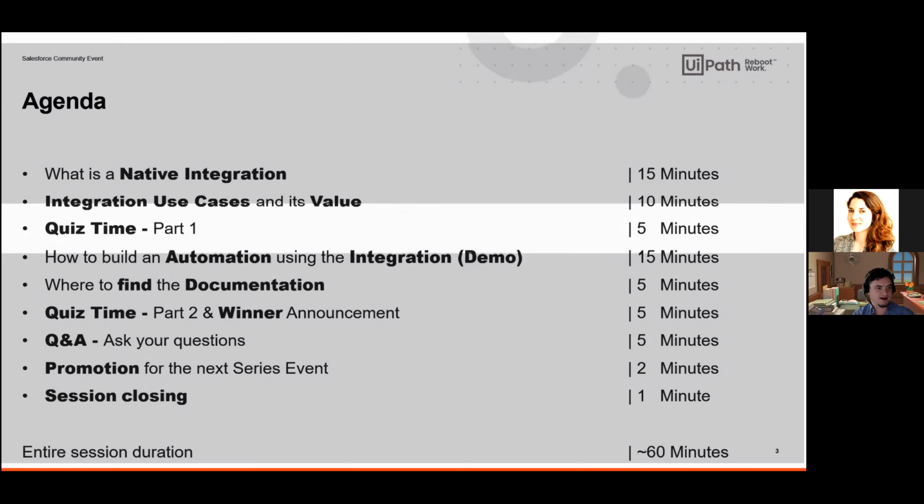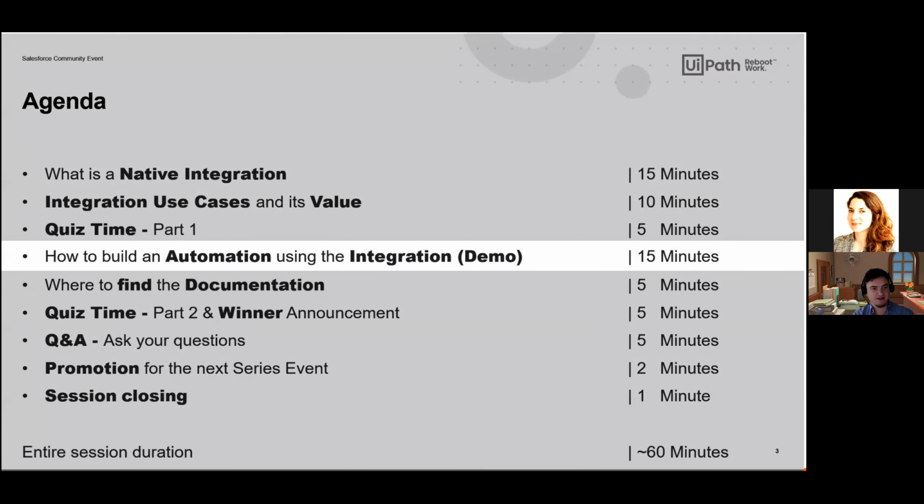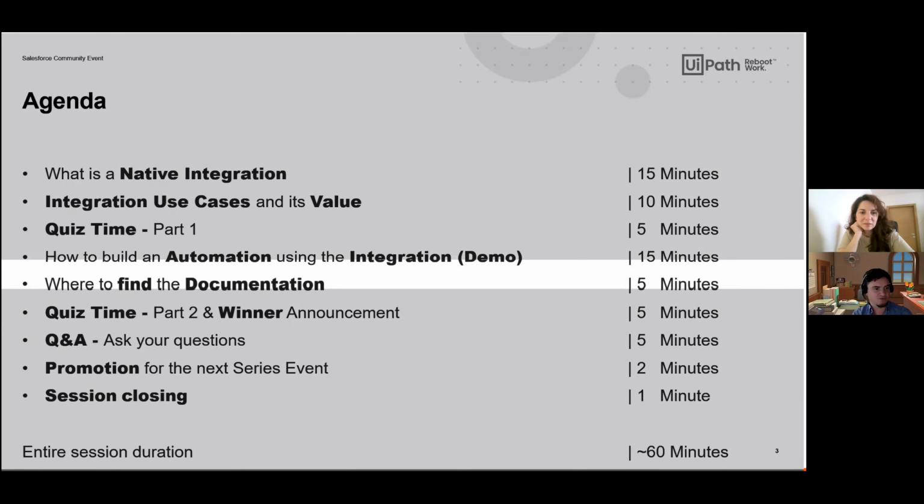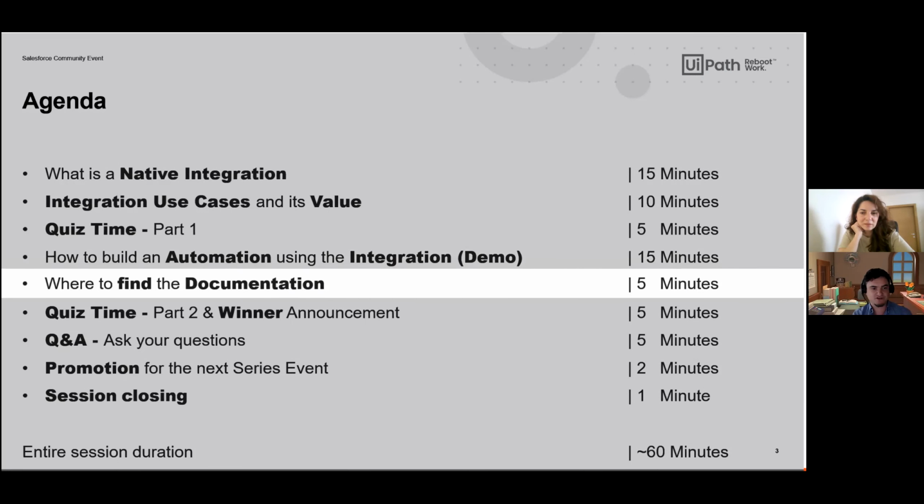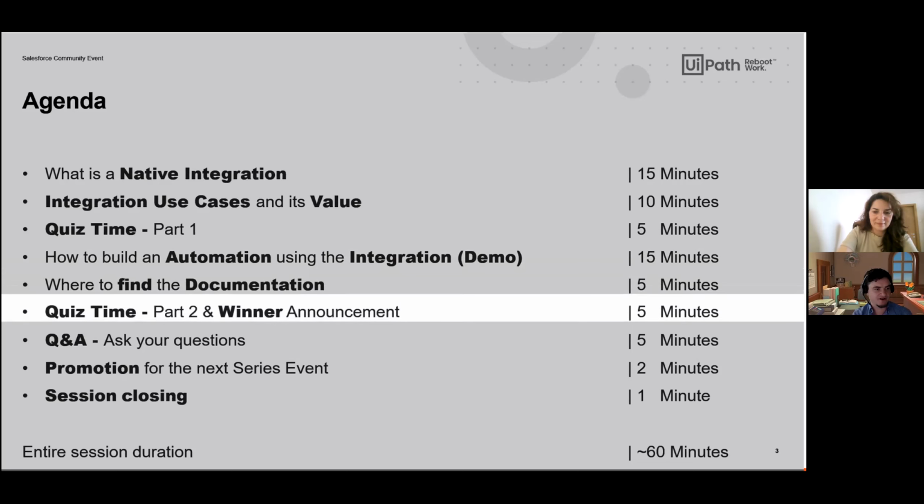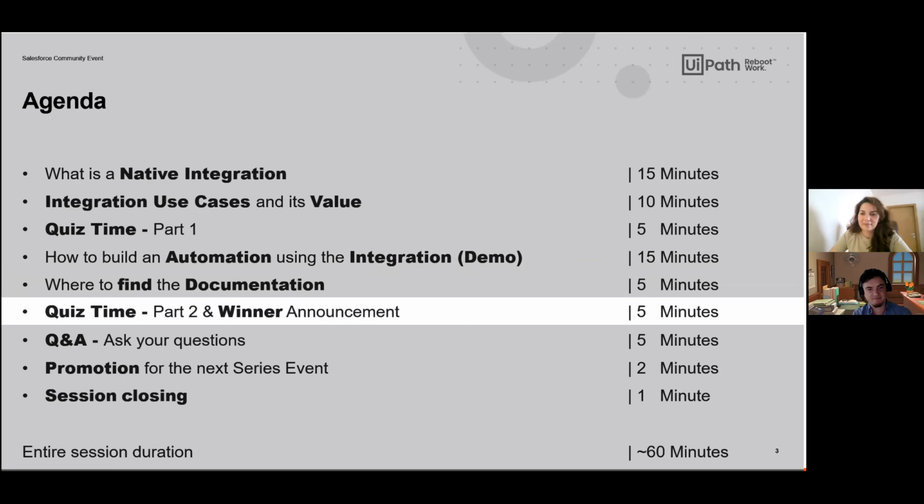And before we come to how to build an automation and using the integration, this is where I will show the product, how it works, and I will focus a little bit on the most common pitfalls I'm aware of. And then I will speak about where to find all this documentation for integrations, but also for enabling you to build your own integrations. And then we're going to have the second part of the quiz time. And hopefully we can announce a winner.